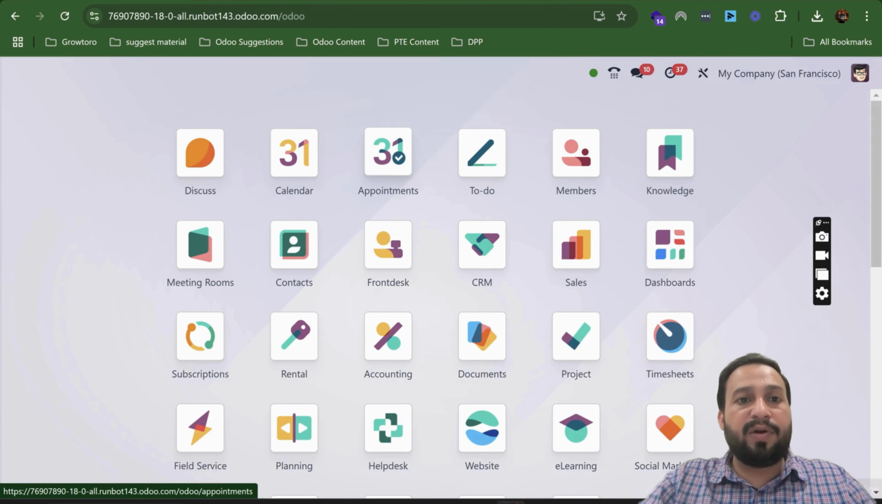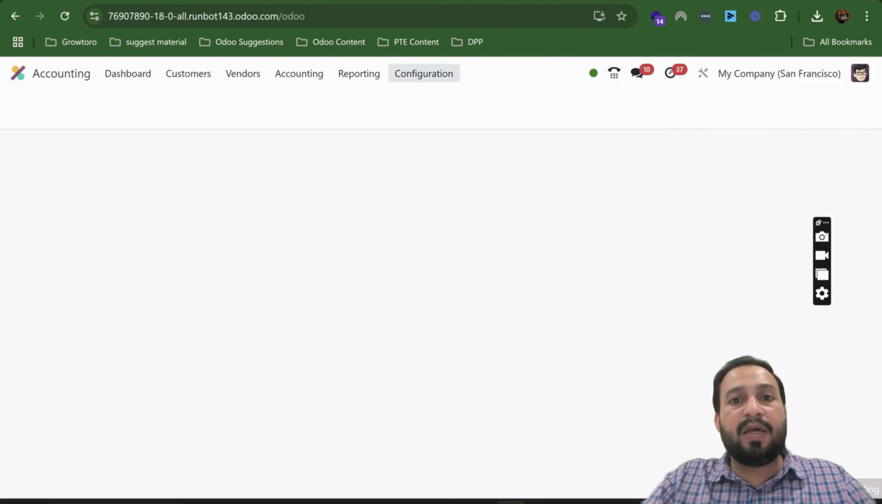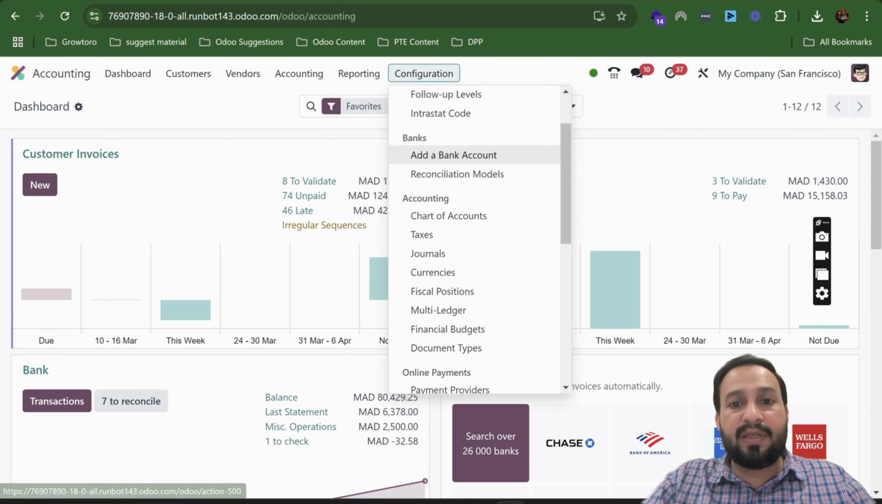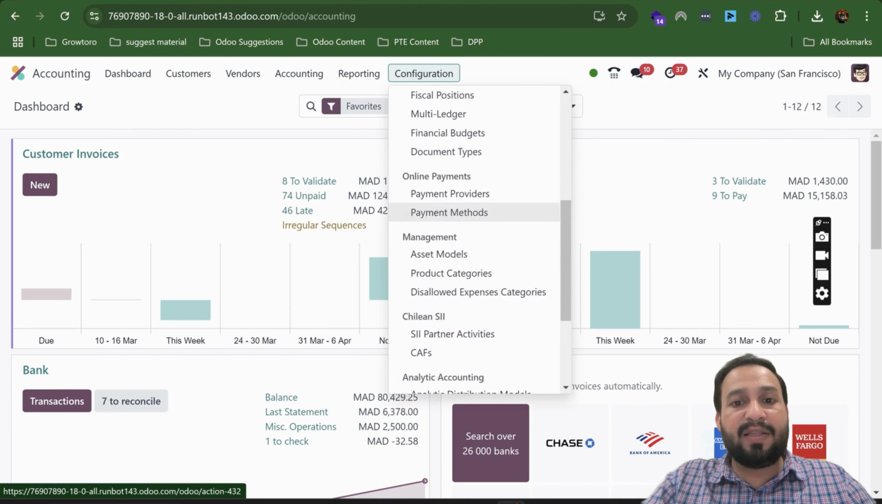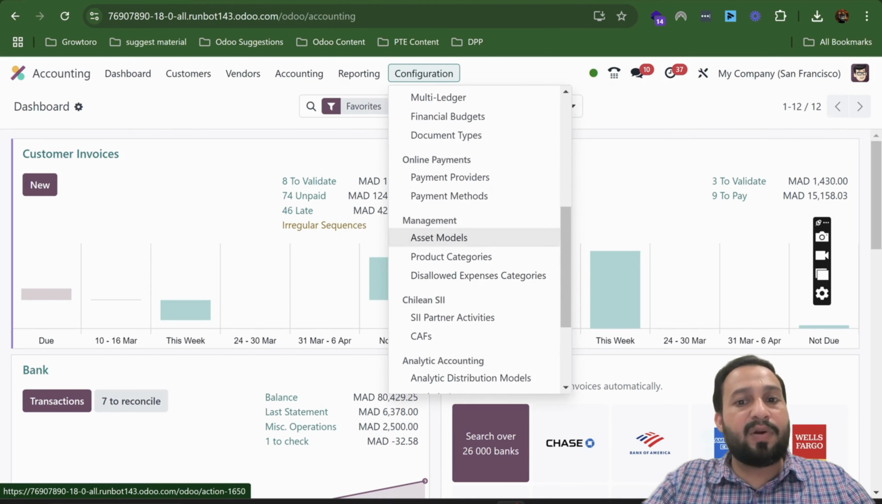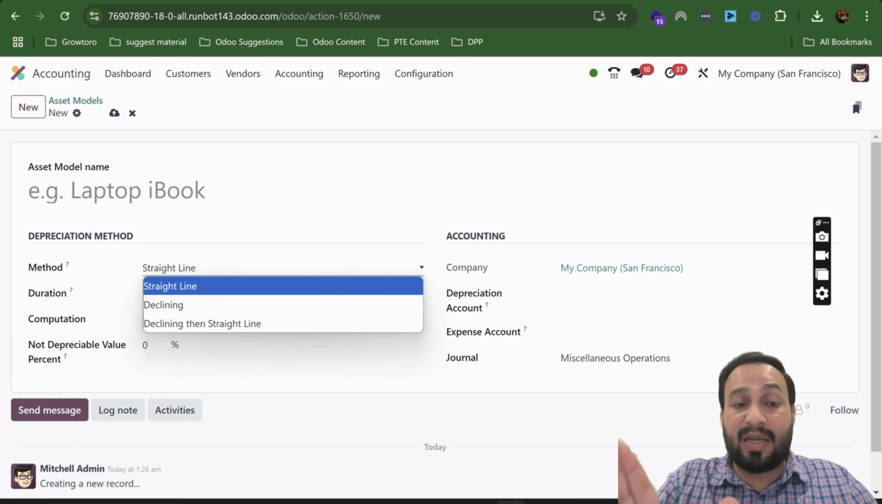I will go into our accounting module. In the accounting module, I will click on Configuration. In Configuration, here you can find the asset models. In asset models, when we create a new asset model, we have to define what depreciation method you want to use on that specific model. Then the system will calculate your depreciation values according to the method you select here, and apply the depreciation and calculate the depreciation value for that specific model, for that specific asset.